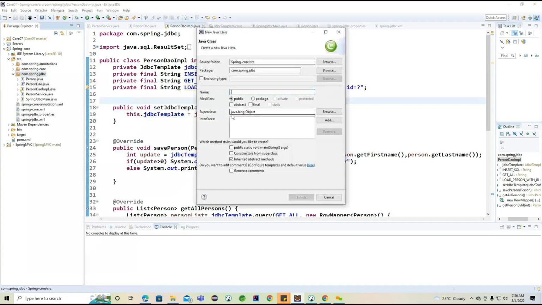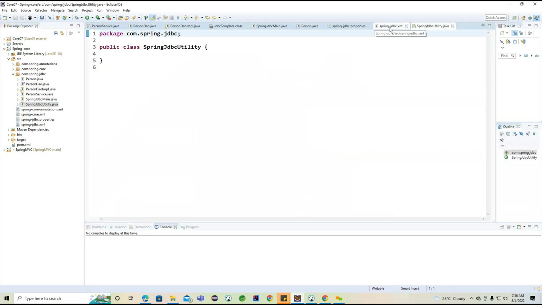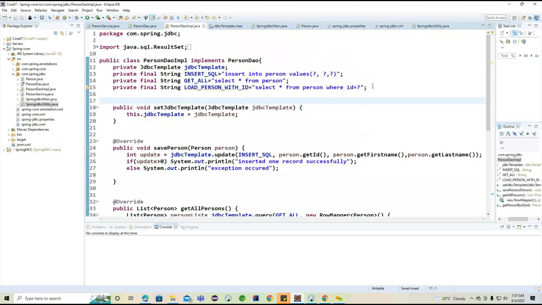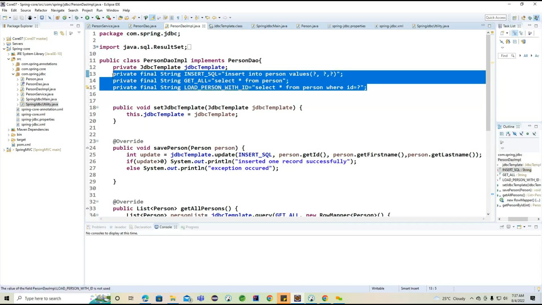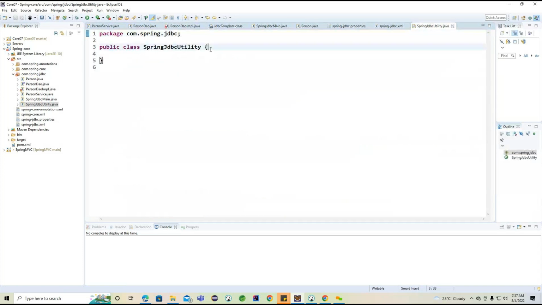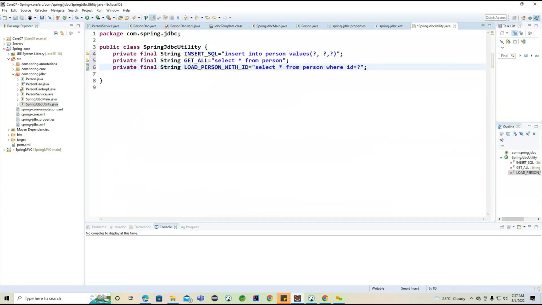Now, what is the class we can use for utilities? Something like this. Okay, so I'm creating this particular class, and where is the file? Now I will remove it from here. Okay, I'm removing it from here, and here I'm trying to provide it.